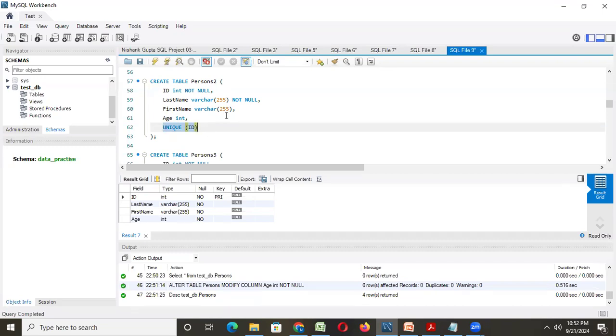In this way, we can create this. This is a different way of creating the table. Slightly different syntax, but the end result will be the same. It will create the table at the end. Then the same thing you can write in a different way.